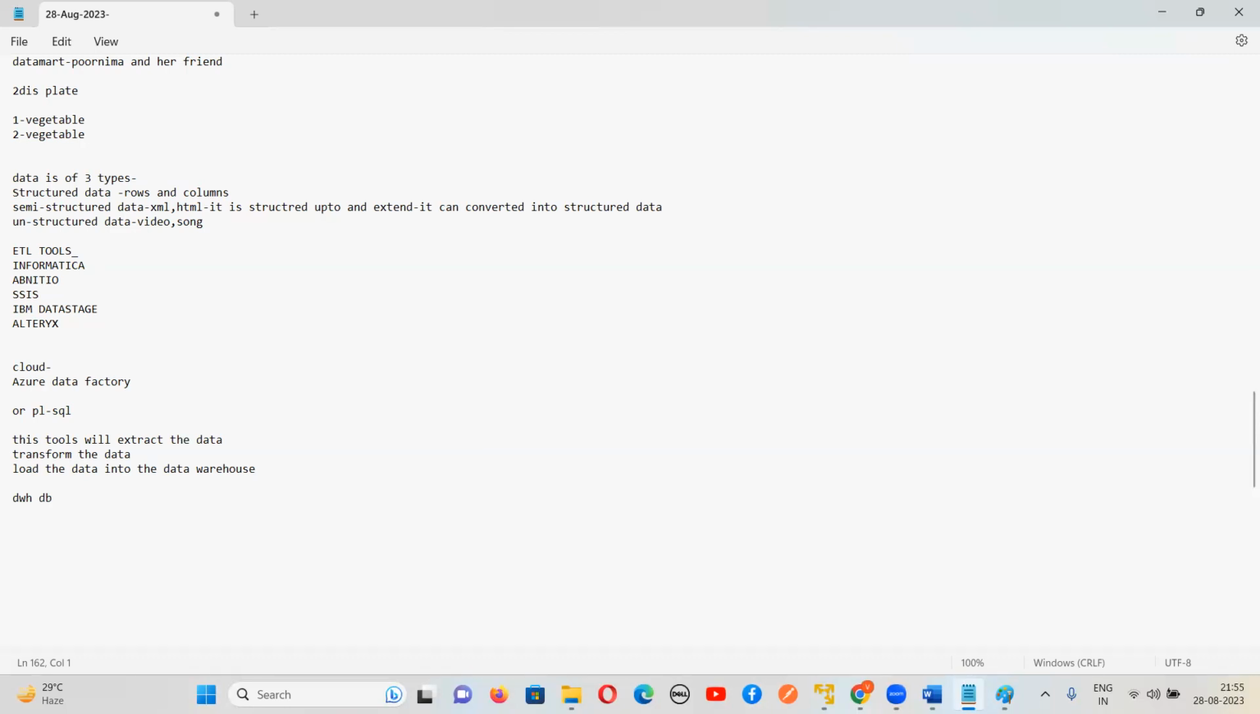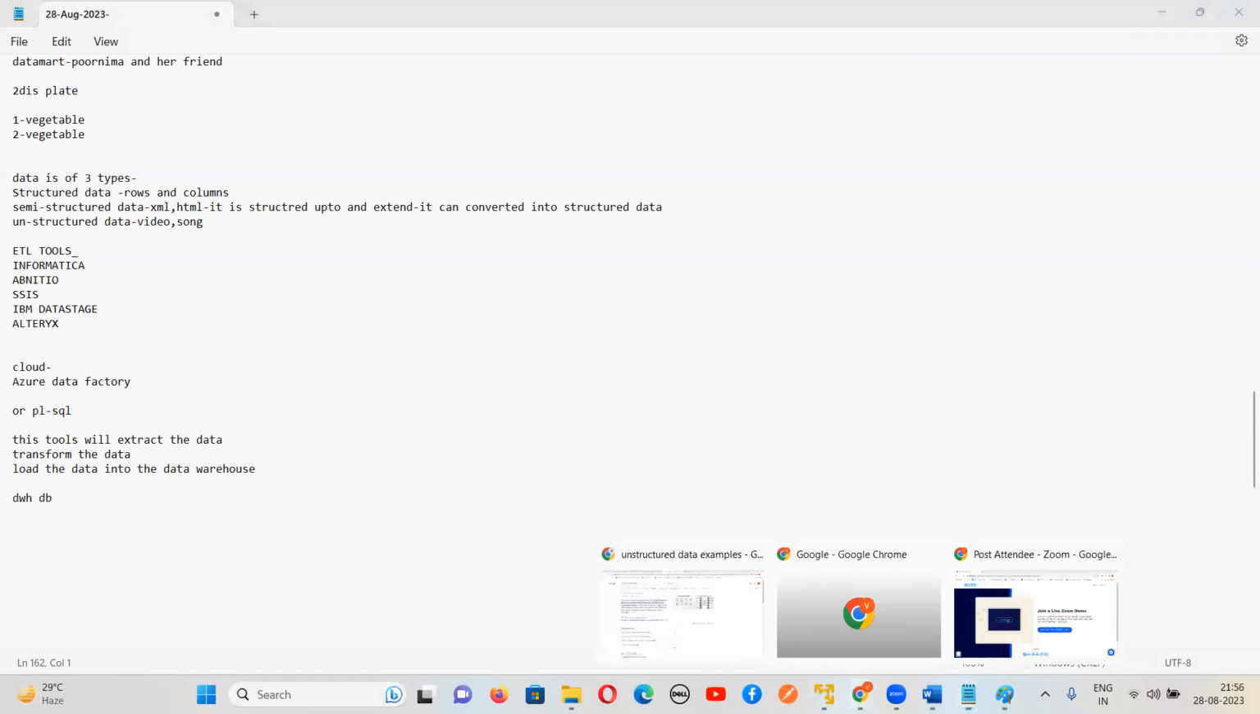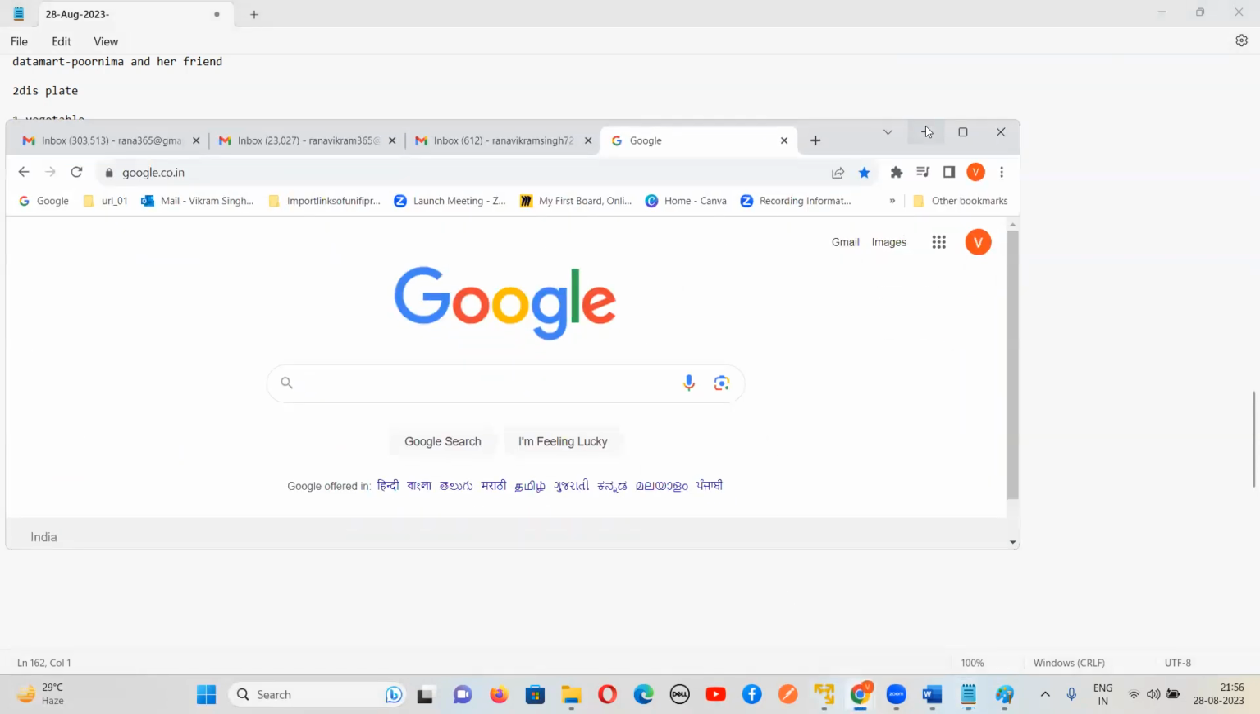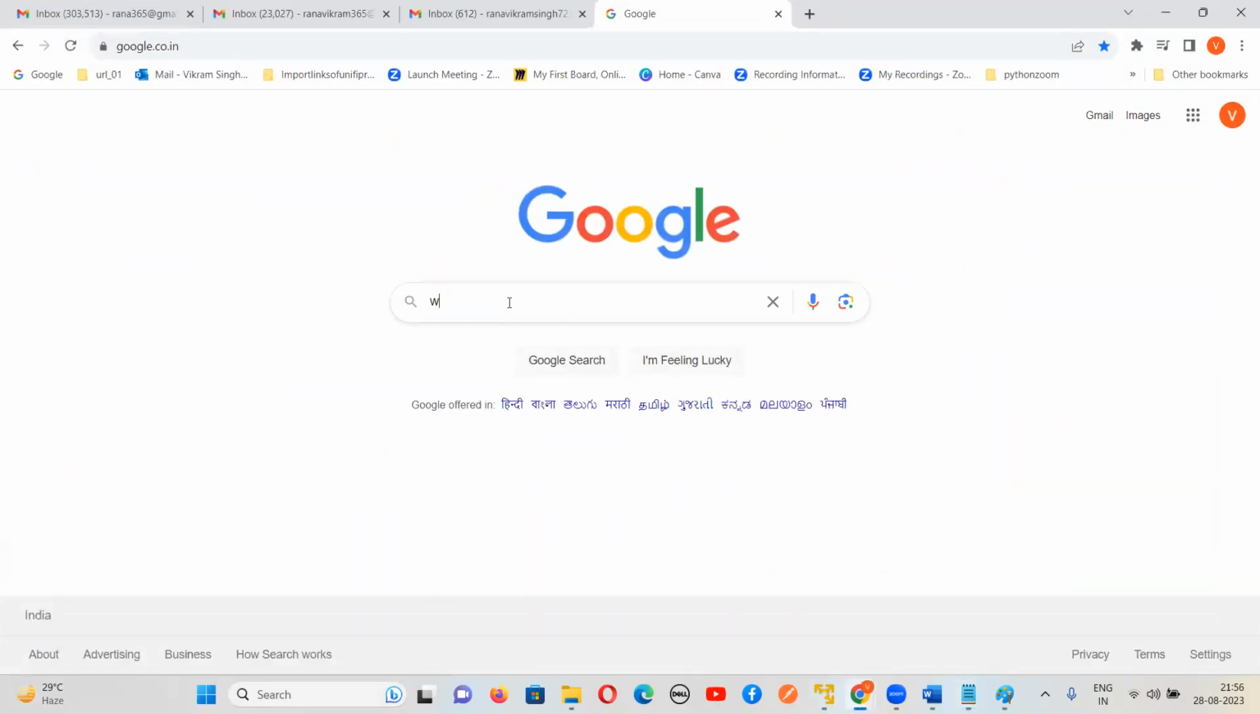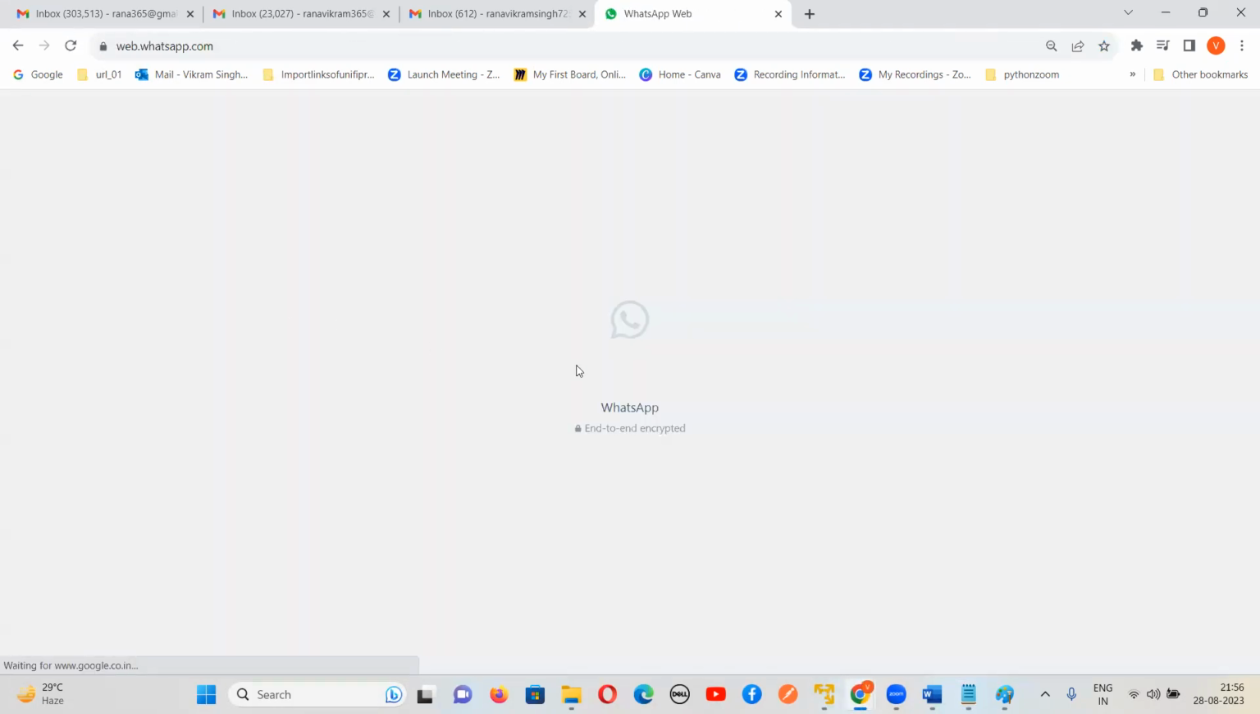Are you clear with today's class? What is ETL testing? Everyone tell me what is ETL testing. Extract, transform, load testing. What is happening in extract, transform, load testing? We are extracting the data from where? The source systems. What are the source systems? Everyone, what are the source systems? Guys, give me the answer.